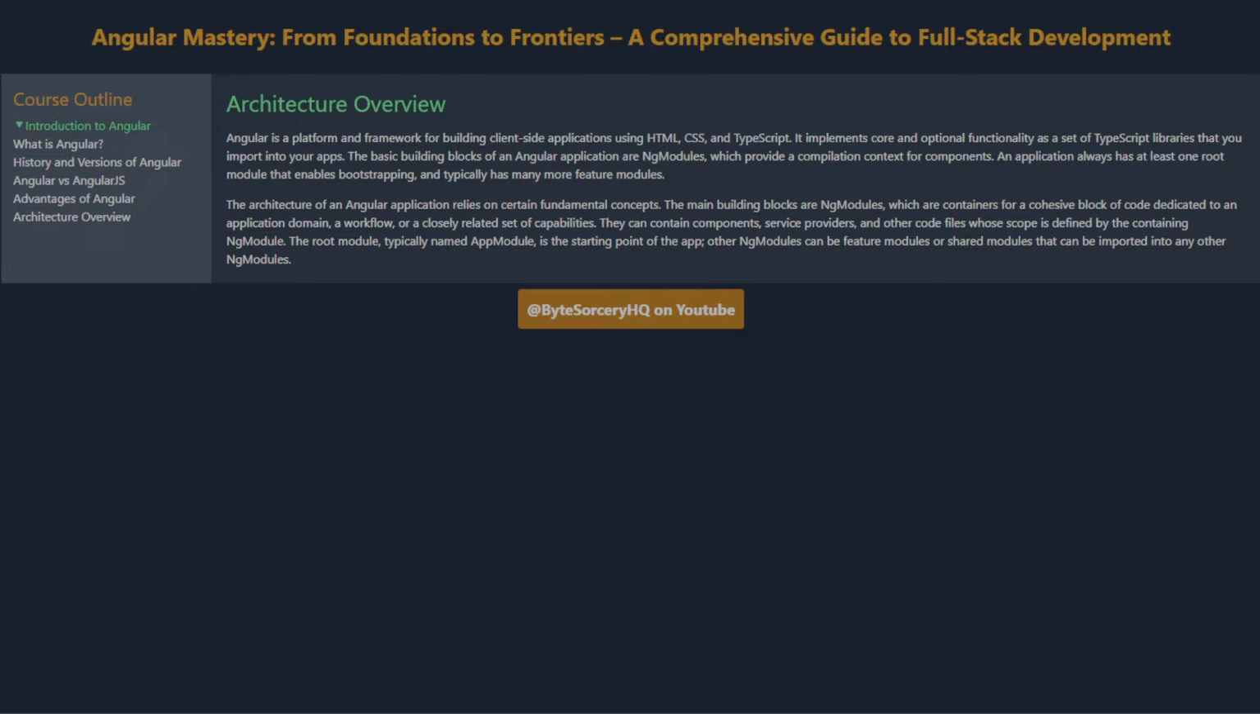The architecture of an Angular application relies on certain fundamental concepts. The main building blocks are NgModules, which are containers for a cohesive block of code dedicated to an application domain, a workflow, or a closely related set of capabilities. They can contain components, service providers, and other code files whose scope is defined by the containing NgModule. The root module, typically named AppModule, is the starting point of the app. Other NgModules can be feature modules or shared modules that can be imported into any other NgModules.